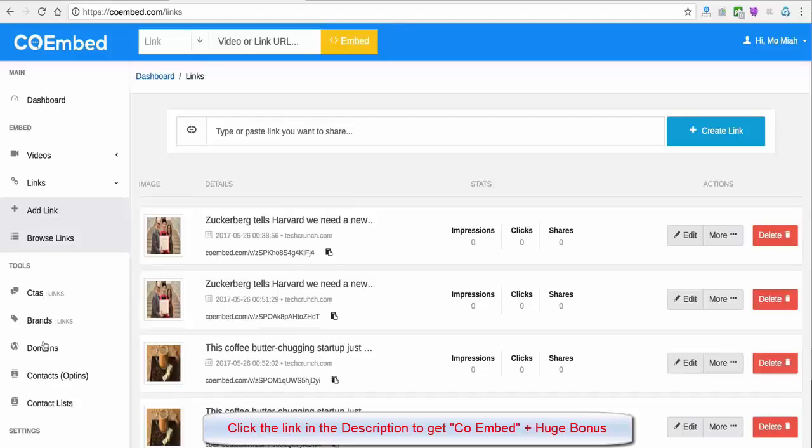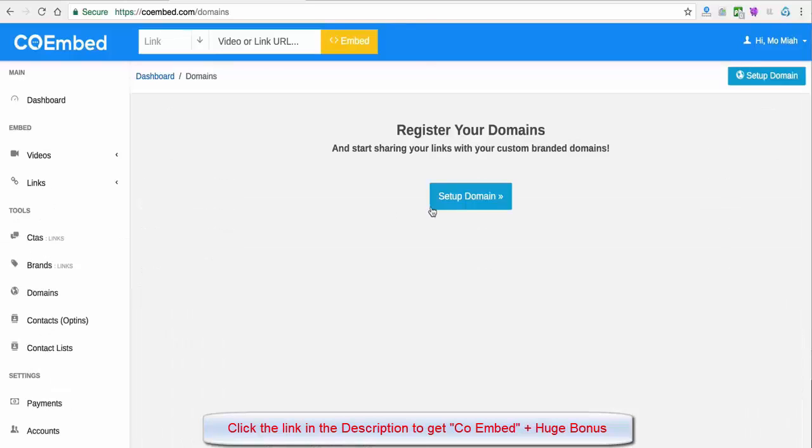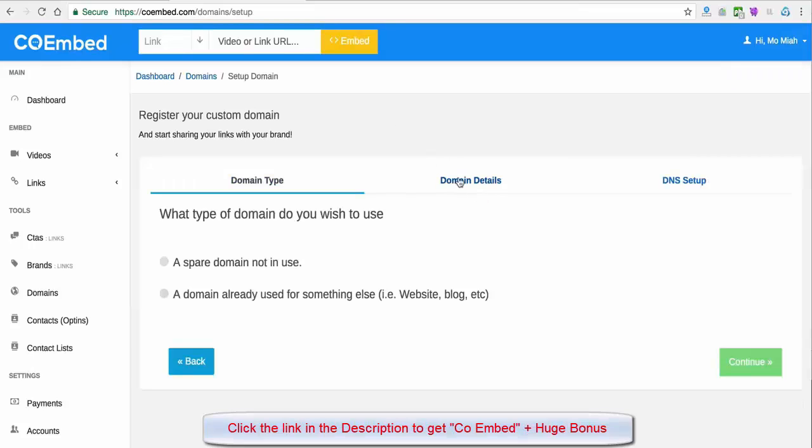We also have a domain section where you can set up your own custom domain links instead of links coming off the Coembed domain.